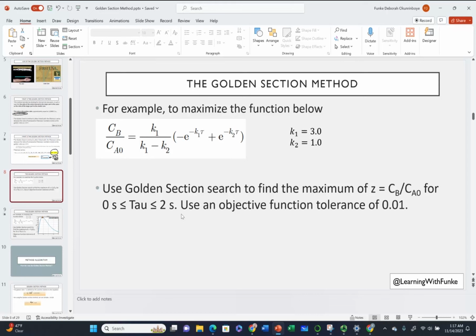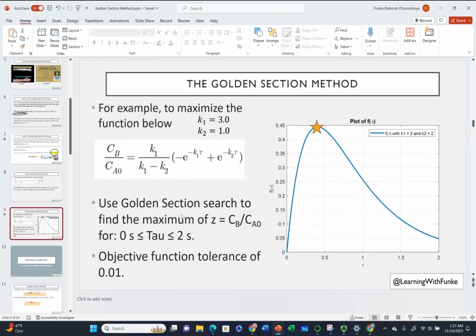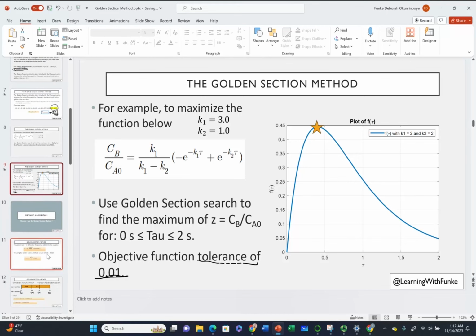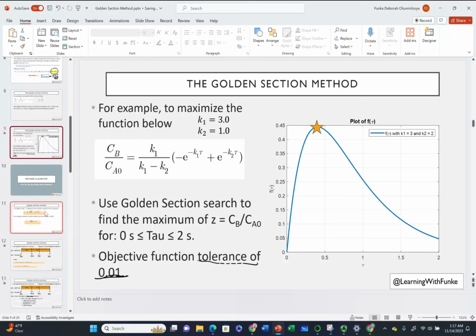To begin, I plot, and you can see on the next screen that you have a maxima at about 0.44, just slightly less than 0.45 for your function. And your tau, which we can take as our x in this case, is between 0.4 and 0.45. Here we've also set the tolerance for an objective function of 0.01. I'll be going over what this means as we go through the video. So stay tuned and let's learn together.